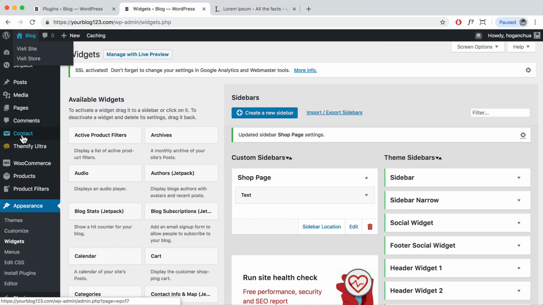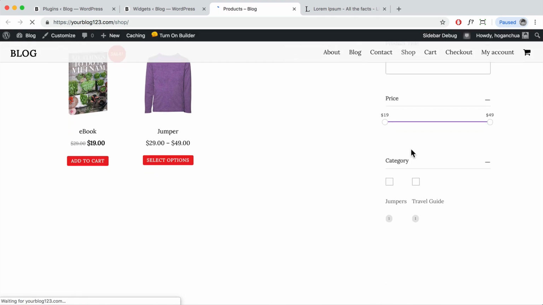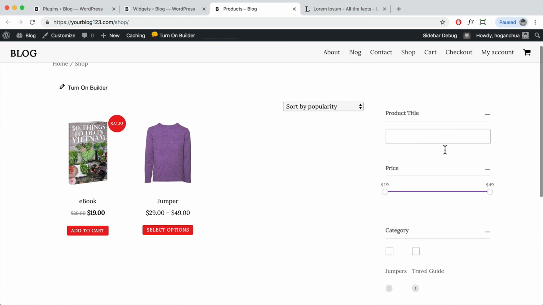Then if we go to, let's say, our store page, I'm going to open that in a new tab. Then your product filter should appear. So it's on the right hand side.